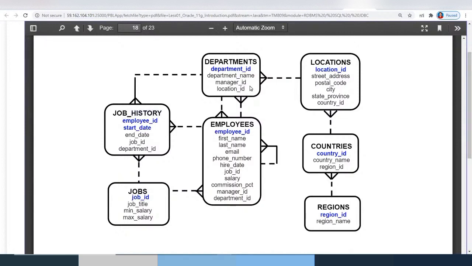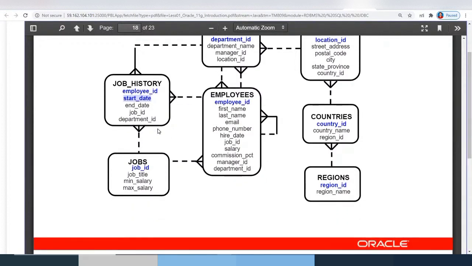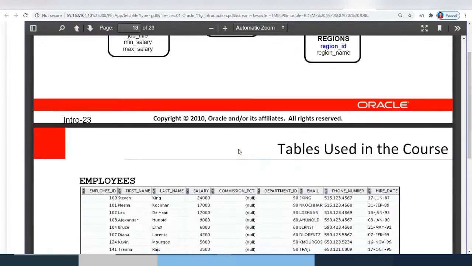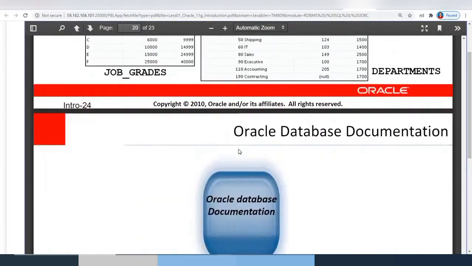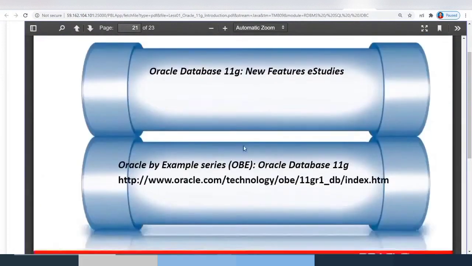The blue-colored things you can see here are the primary keys. Here, by mistake, they might have given the start date in blue, but I don't think start date requires any primary key. Employee ID itself will be sufficient. Anyway, employee ID is a foreign key here, which has to match with the employee ID of the employees table. So that's about this.